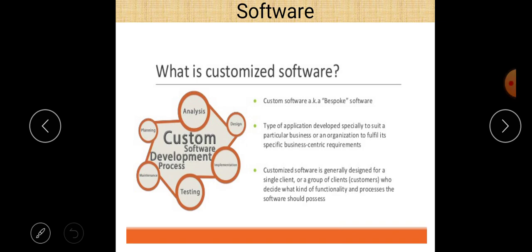Now you can see the diagram of customized software. Basically, customized software is bespoke software, a type of application developed especially to suit a particular business or organization to fulfill its specific business-centric requirements. And customized software is generally designed for a single client or a group of clients, meaning customers, who decide what kind of functionality and processes the software should possess.